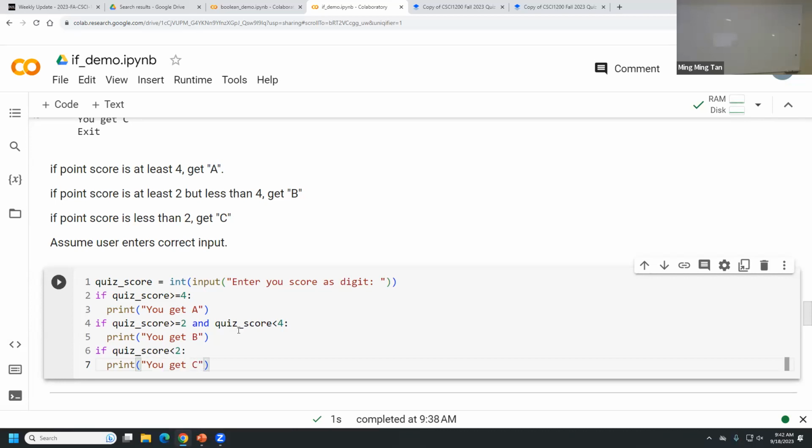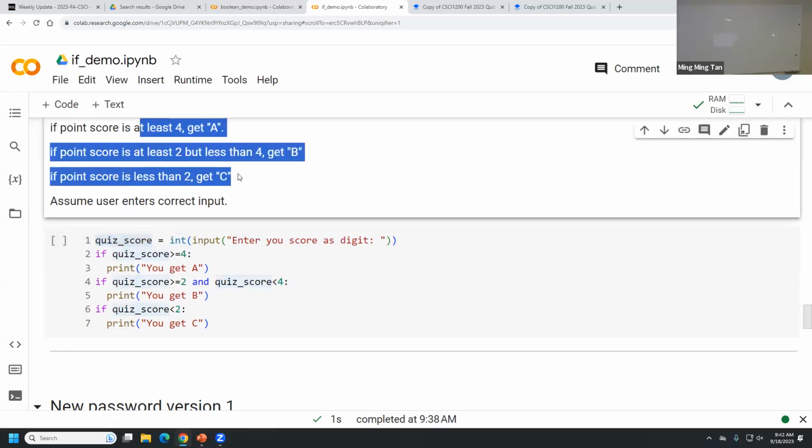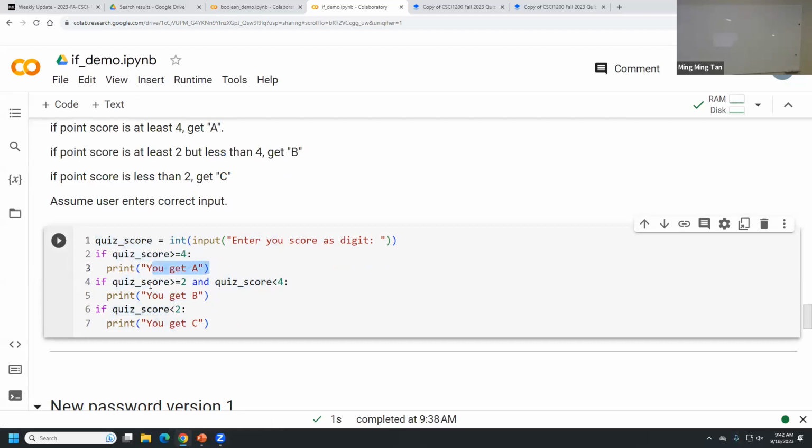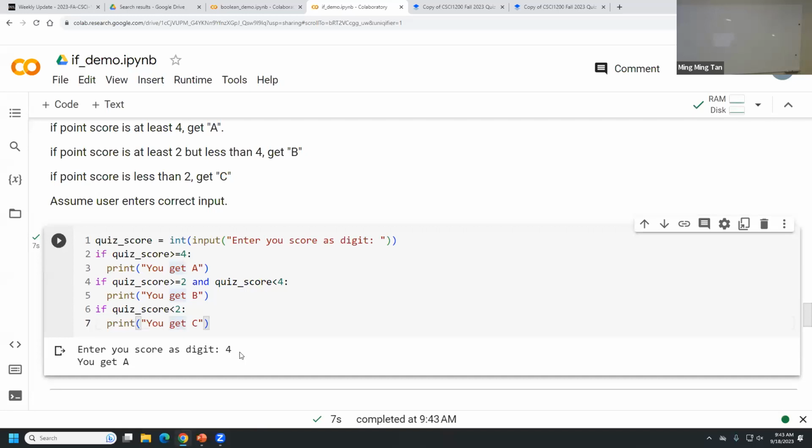So, all seems good. We're typecasting it, and we compare it with the integer after we typecast because now quiz score is an int, and we do exactly what the question asks for. If it is greater equal to 4, I will print you get A. If it is greater equal to 2 and less than 4, you get B. If it is less than 2, you get C. So everything is followed as instructed in the question. If I type in something like 4, I get A.